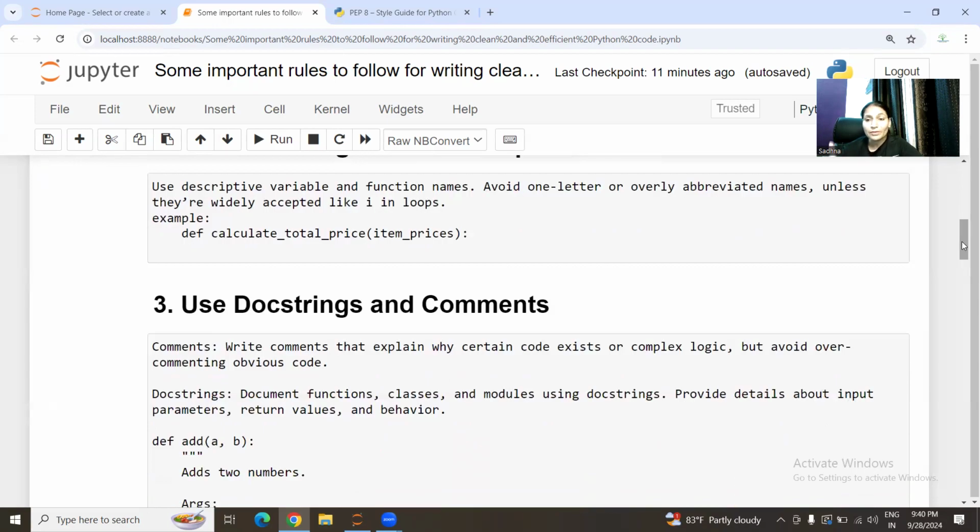Third is use docstrings and comments. Whenever you are writing code, today you're working on that project, but maybe after some time you look back at that code, or somebody else after you is going through your code. So you should add proper docstrings and comments to the code. A comment is whatever this particular piece of code does, you write a comment. It should not be very lengthy. It should be to the point, so that anybody can understand what is happening in this particular piece of code.